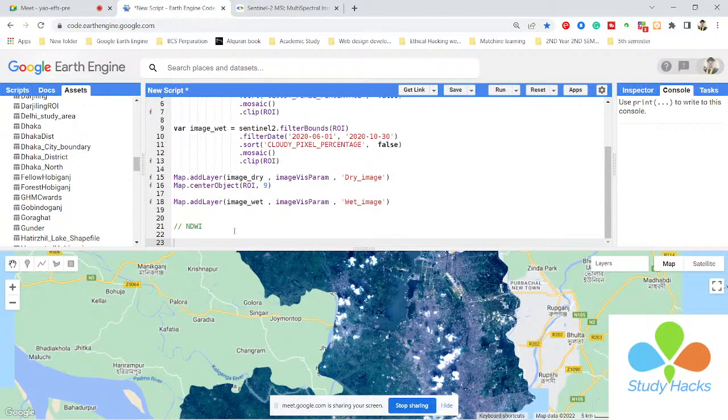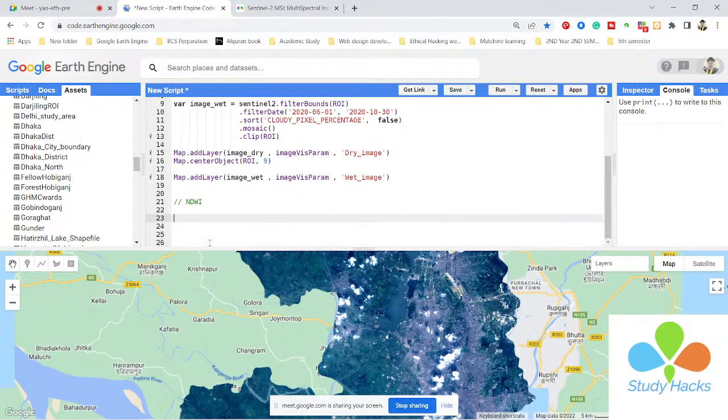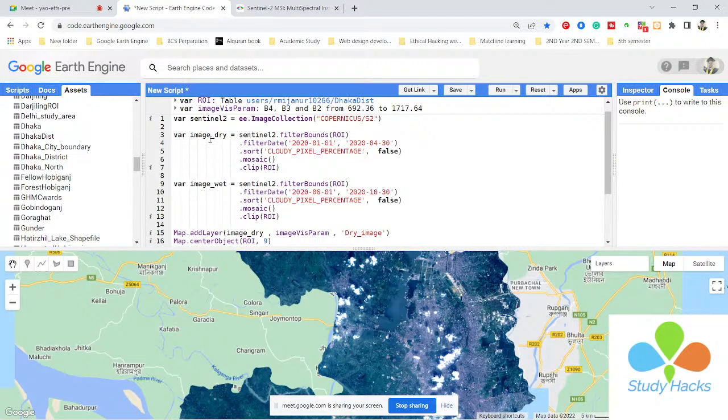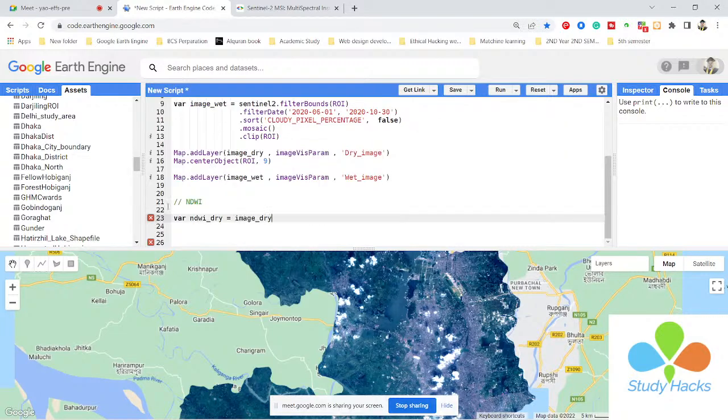So in this time I simply take a variable and give the variable name, suppose NDWI. First of all, dry season and wet season. I simply use dry, so in this time I calculate the NDWI for the dry season. For this I simply call my dry season satellite imagery. Here you can see my dry season satellite imagery is stored in a variable, and this variable name is image dry. I simply call image dry and then paste it here.